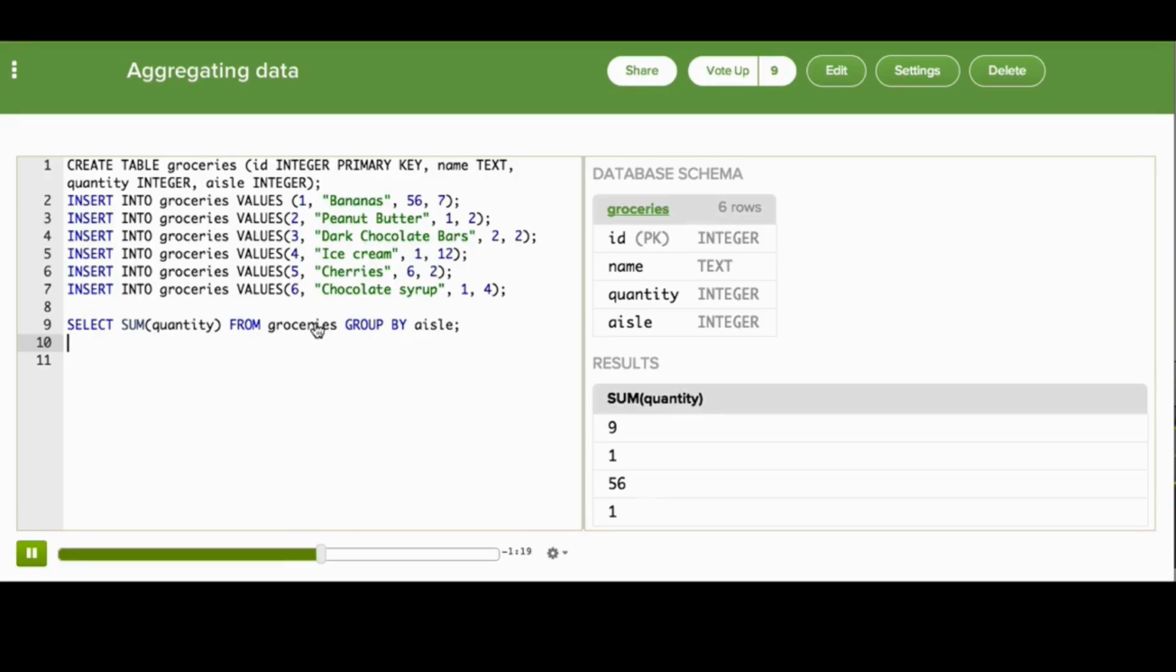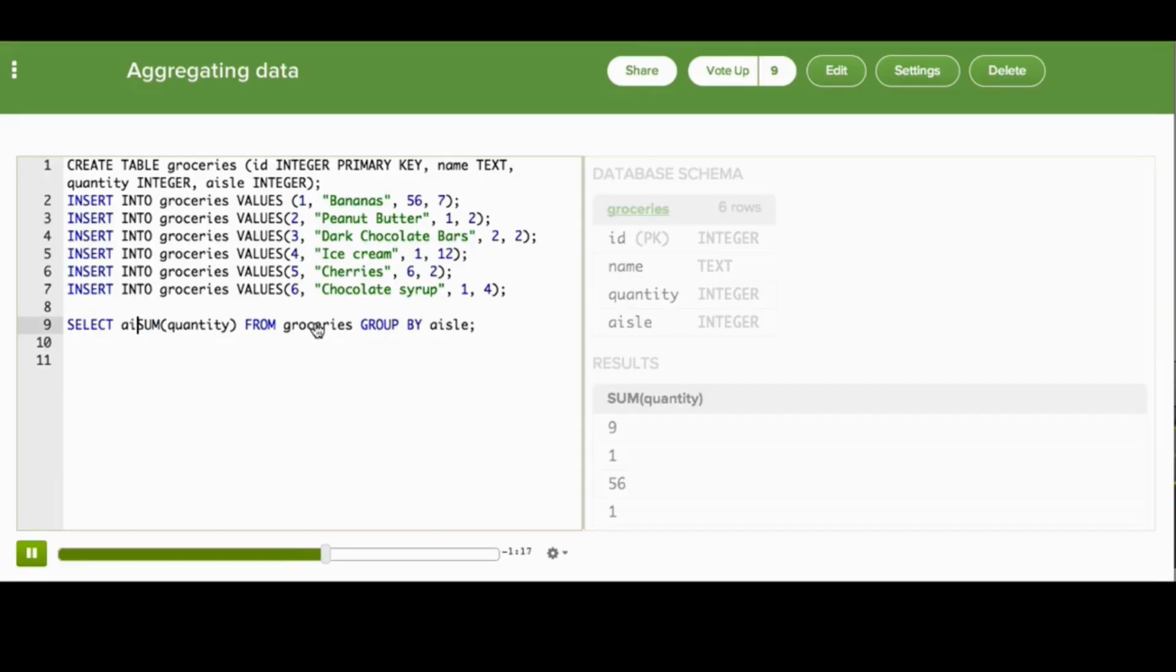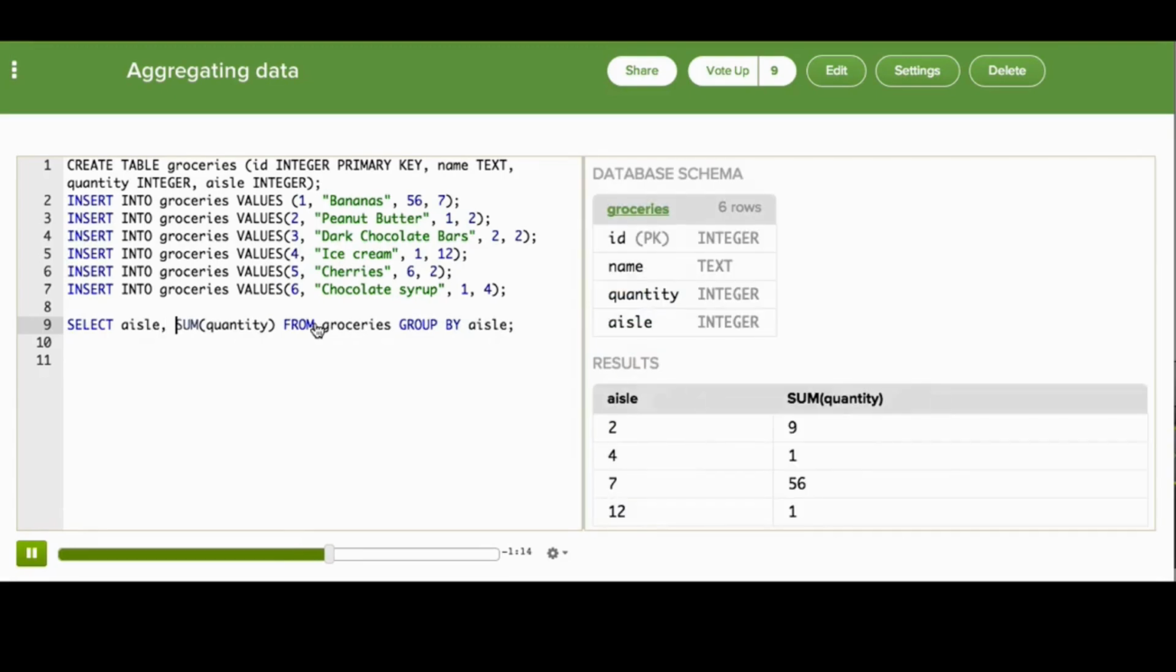So what we can do there is just add aisle to the beginning of this select. So there you can see, okay, so we're going to get 9 items in aisle 2, 1 item in aisle 4, 56 in aisle 7, and 1 in aisle 12. Awesome. Now, how did that actually work behind the scenes?